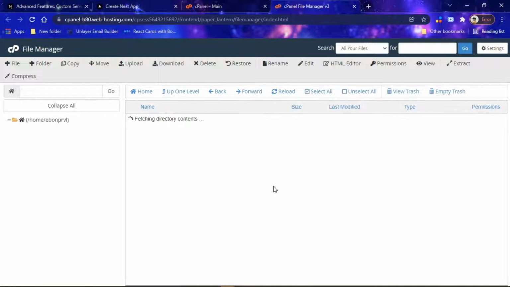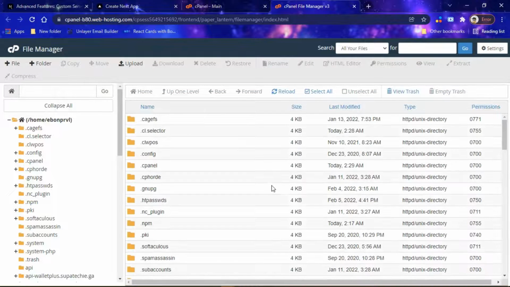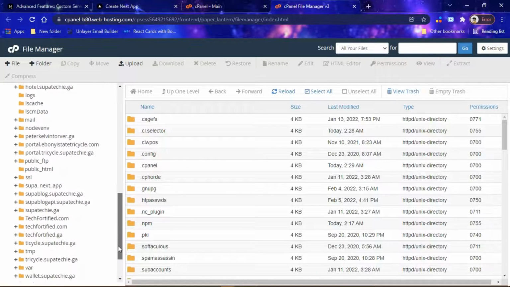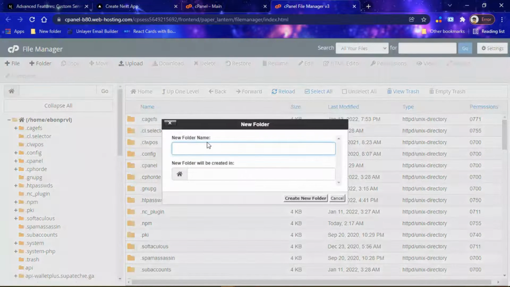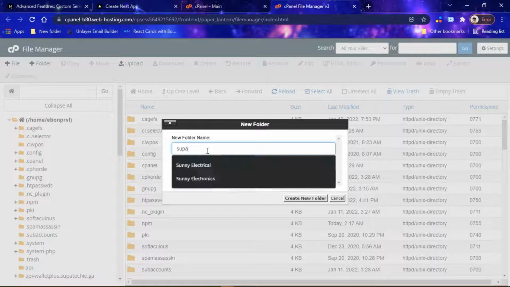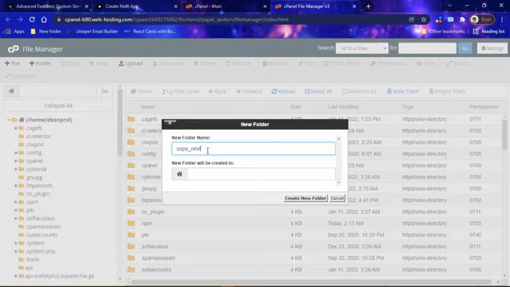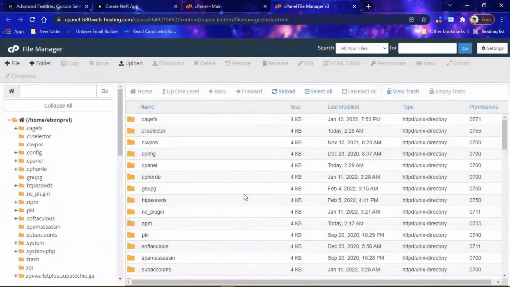File manager is going to take us to this directory over here. So within this directory, since we are under this root directory, let's create a new directory so that we can drop our project files over there. So let's call it super underscore next underscore app. You can call it the name of your choice. So let's create it.